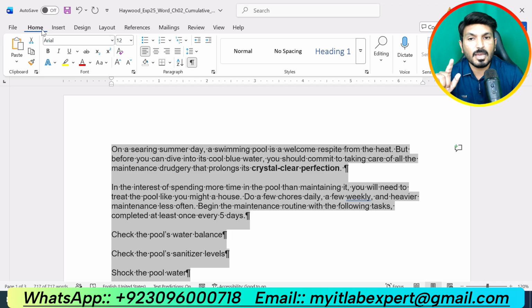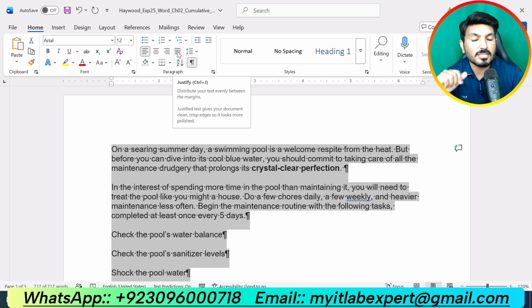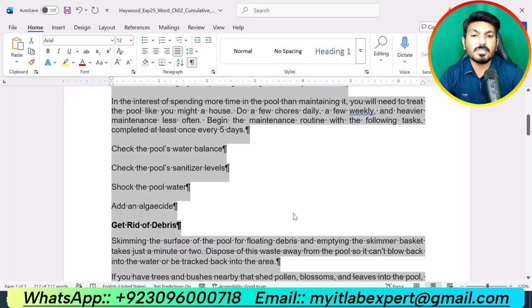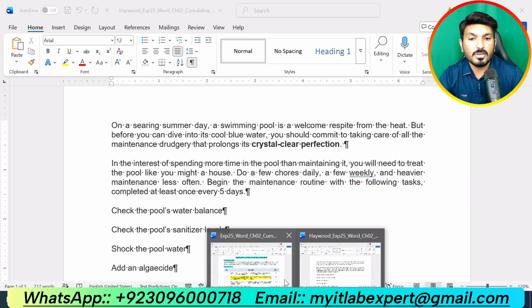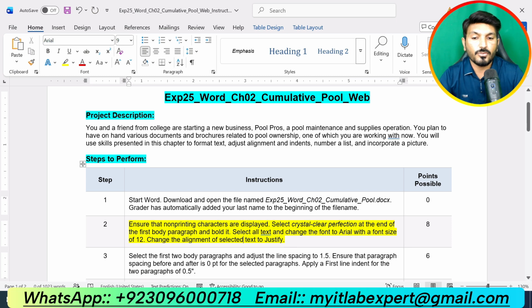Then go to the Home tab, and in the Paragraph section you can see these 4 different alignment options, but we are supposed to select the last one because that is for justifying the text. So click on justified text. So we have justified the text. So that is all about step number 2. So we are done with step number 2 as well.